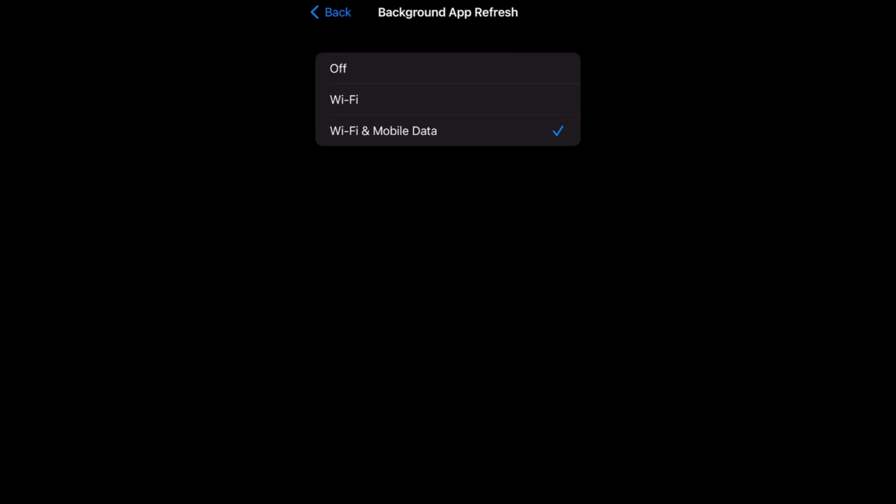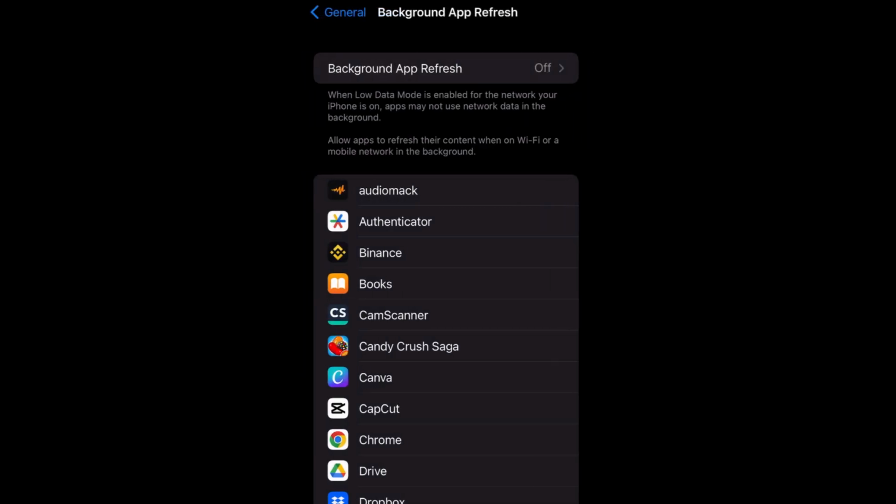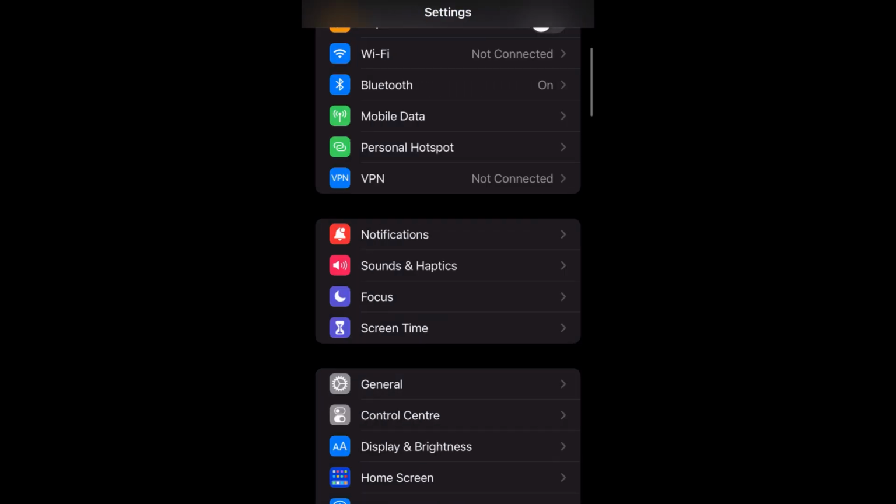For me, I prefer to turn everything off because whatever app I open, it will still load and give me the updates I need.